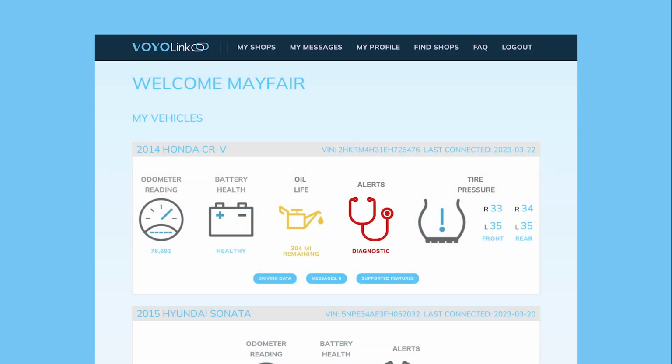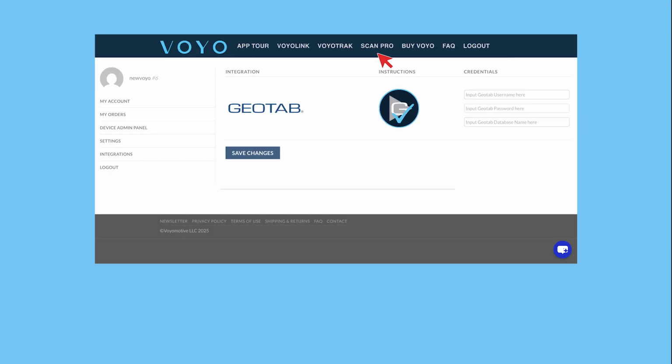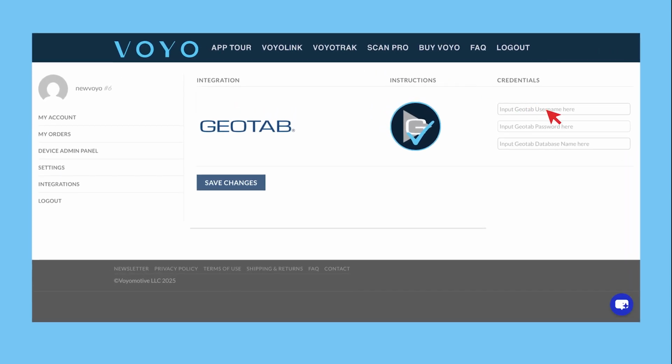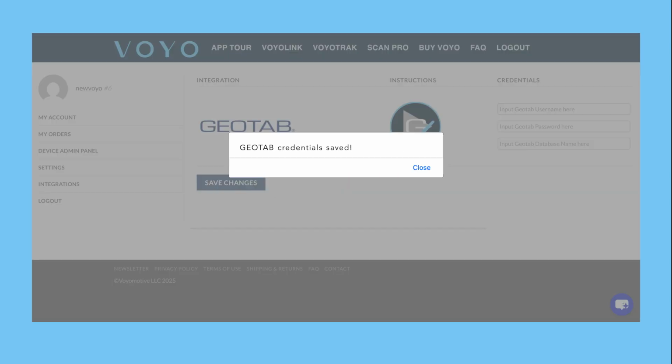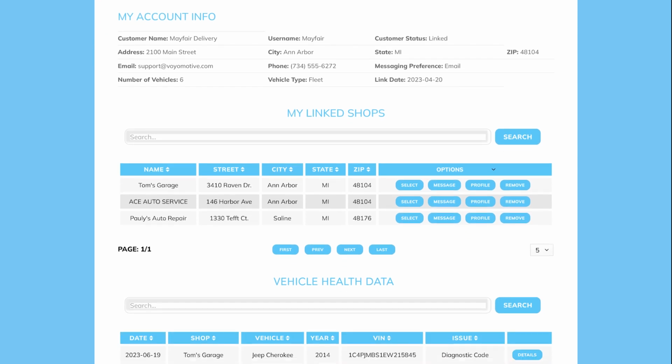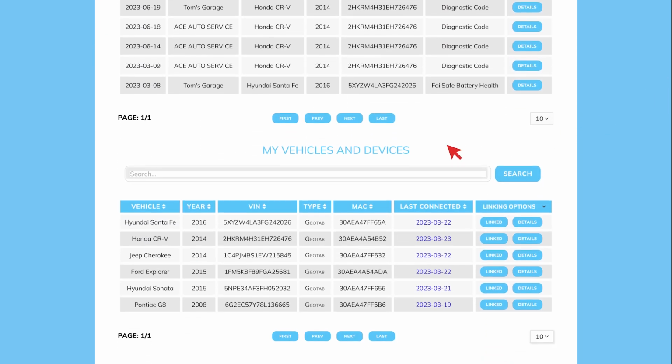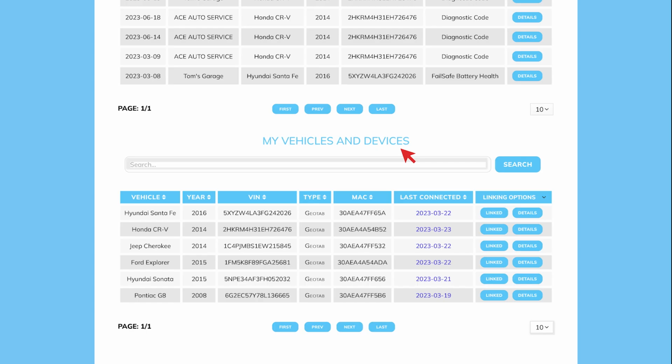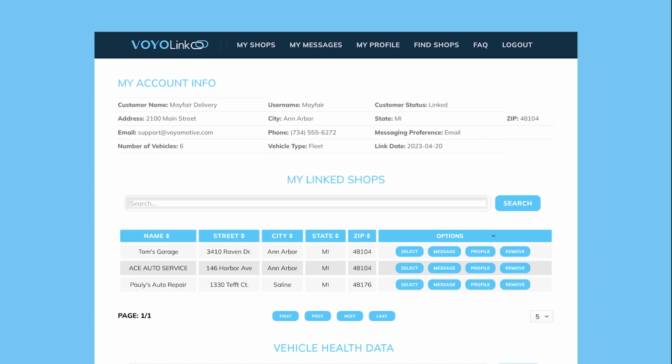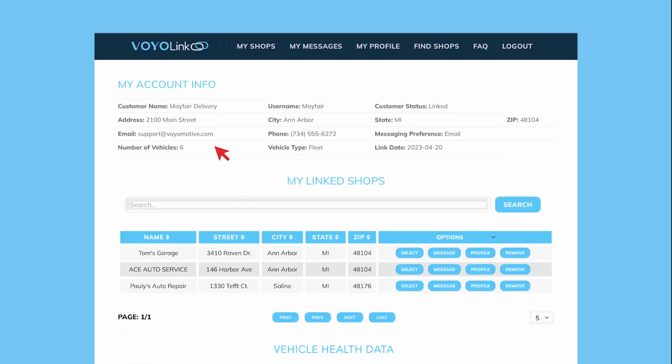To link your GeoTab account to VOYOLink, click on My Profile at the top of the page. In the Credentials field, enter in your GeoTab account username, password, and database name. Then click Save Changes. Your GeoTab connected vehicles are now listed on the My Shops page under the section titled My Vehicles and Devices.